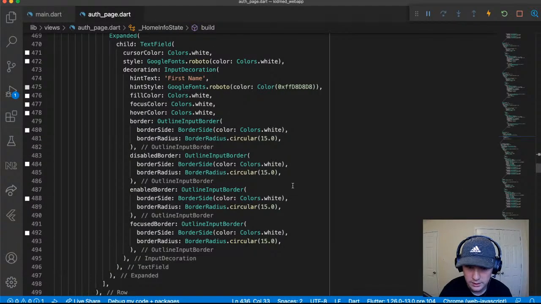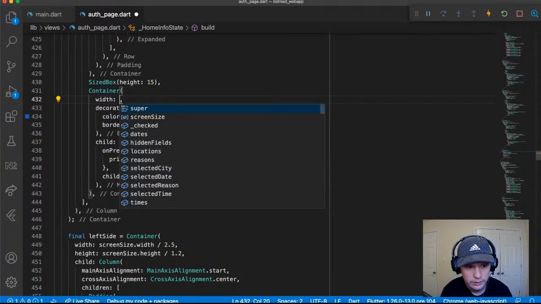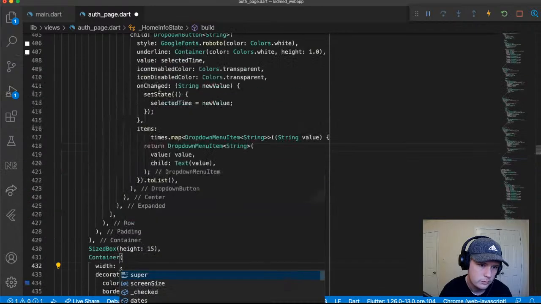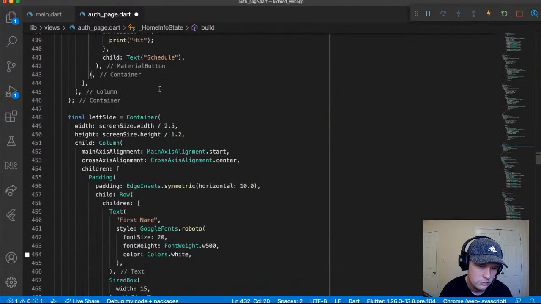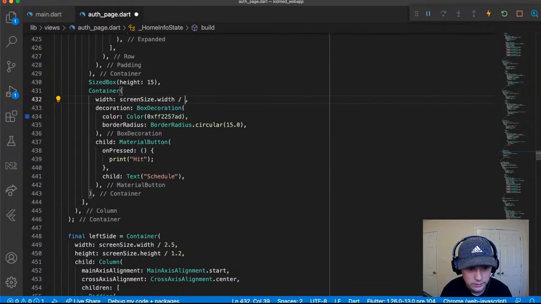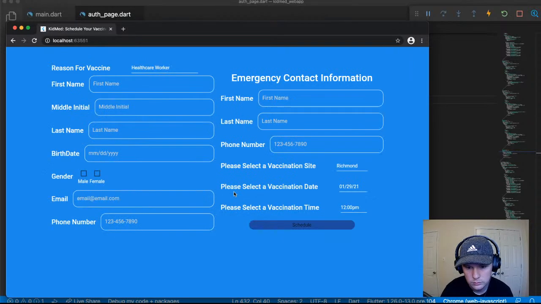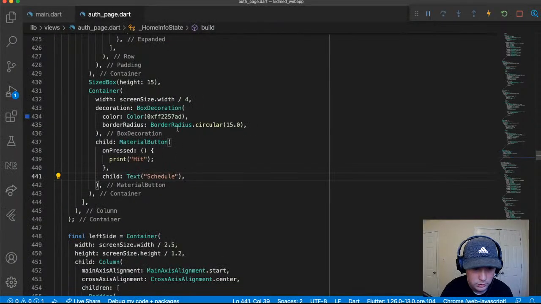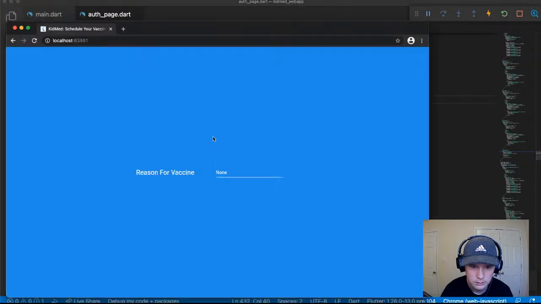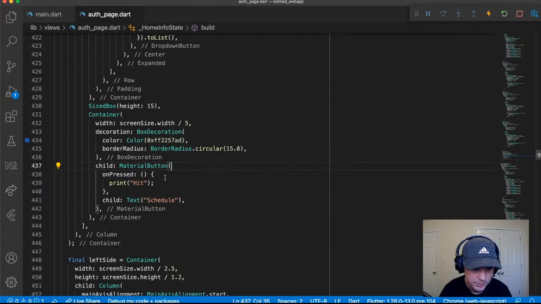Okay. Add some styling to the text. We're going to add some text styling. On the container itself, give it a width of screen size dot width divided by 4. Be too big. 4/5. That's good. And then we'll let the height adjust based on the text.